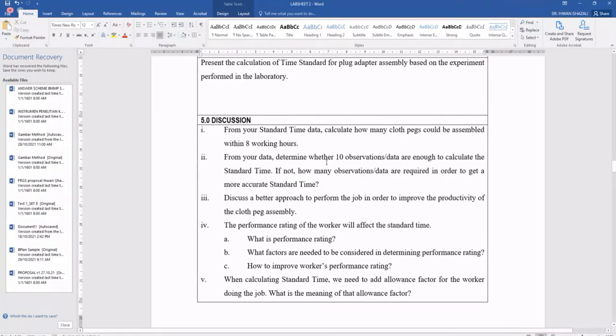So after that, based on the data I give to you, you need to make the revision to improve the productivity. The productivity means to make the assembly faster, yeah? In this case, to make the assembly become faster.